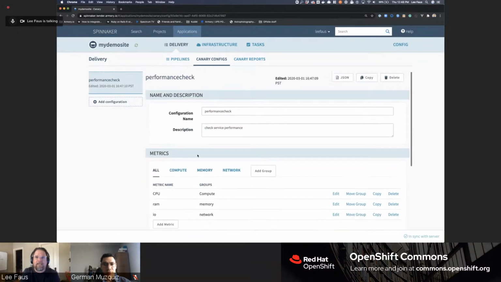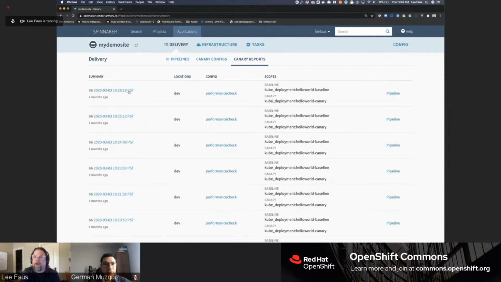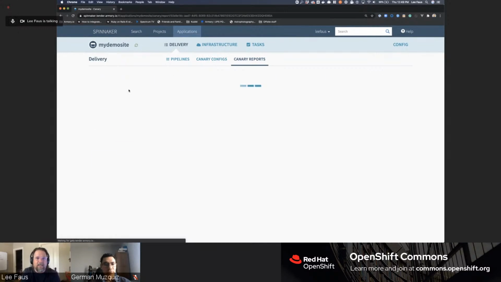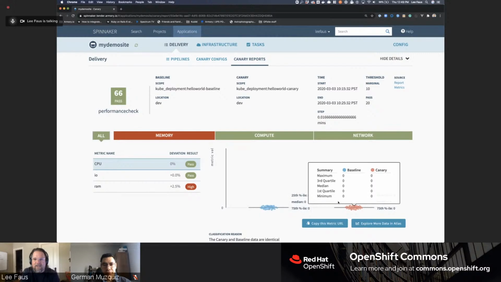Now, we have a report that will end up getting generated for a particular canary analysis. When we look at the data, we can go down and see that our standard deviation between the two different deployments is very close. The only thing we have here, based on the requirements that we've defined in our canary config, is that our RAM has increased by 2.5%. Because that's increased by 2.5%, we're going to mark that as a high.